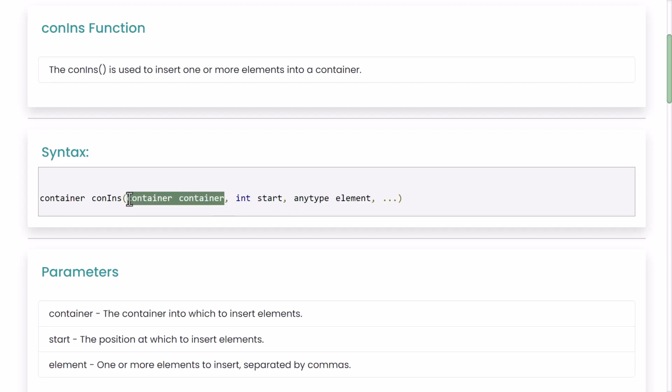This first parameter is actually the container into which to insert the element. That means you have to specify the name of the container to which you want to insert the element or elements. Now here is the position, from which position you want to insert the item. Then you have to specify the elements one by one, comma separated. Here you can specify one element or more than one element to insert, but you have to separate them with commas.